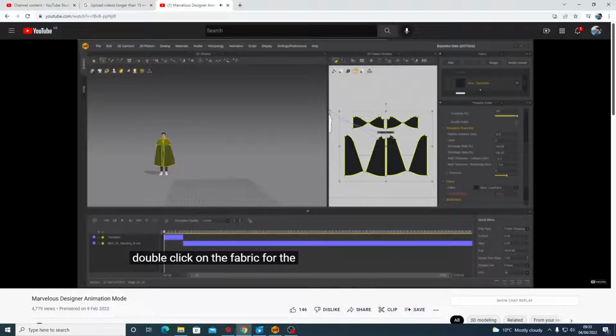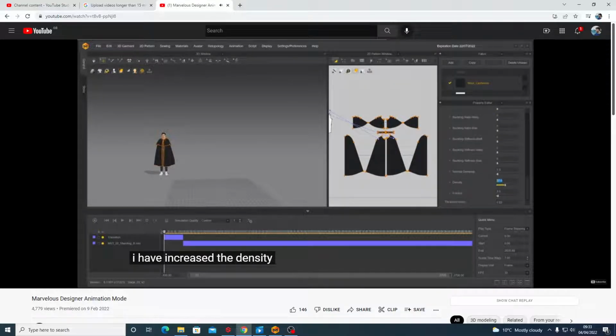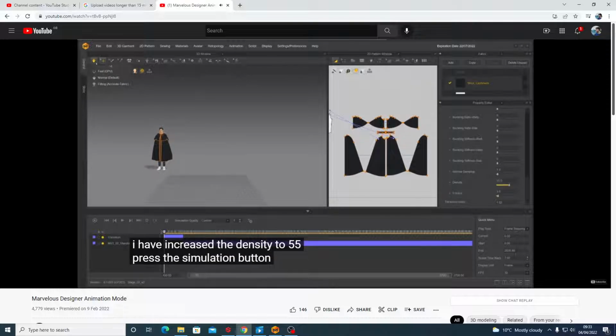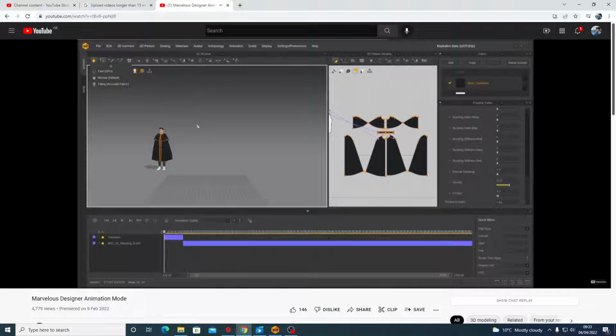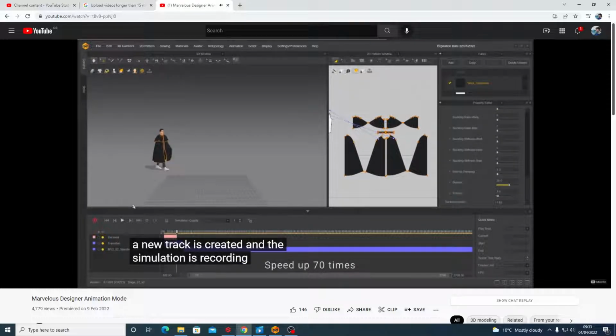Double-click on the fabric for the cape and go to the fabric physical property. I have increased the density to 55. Press the simulation button, then press record. A new track is created, and the simulation is recording.